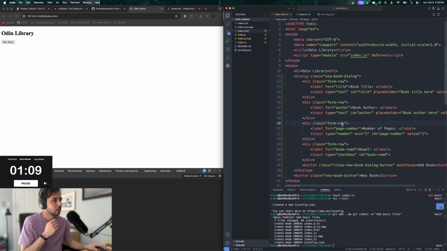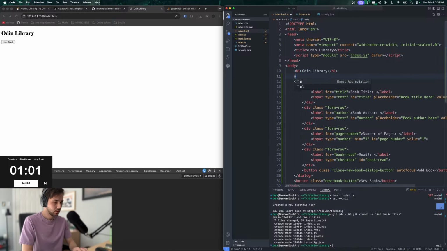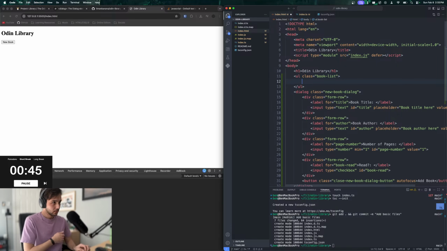Also, maybe put a list of books underneath here. No, I shouldn't. I'm technically on break, but it's okay. Just call it library, I guess. It's a little confusing. And then we'll populate that as new books get added.